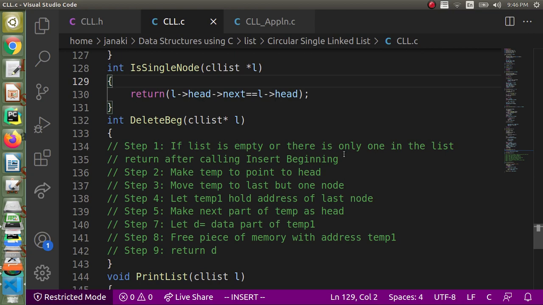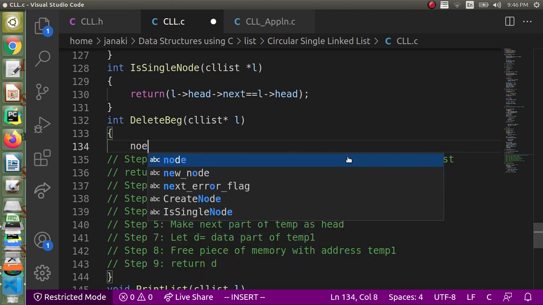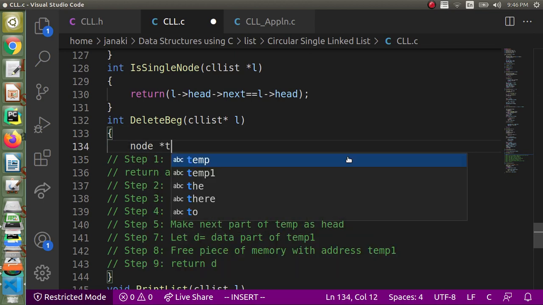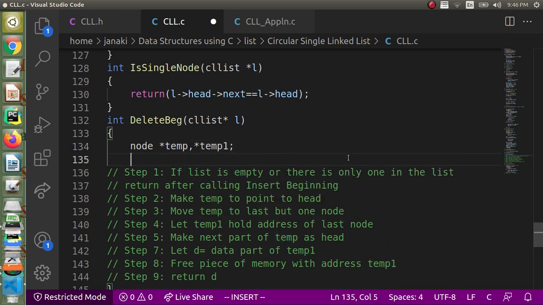Now let us write the delete end function, and I have copied the algorithm here as comments. So we will use that for the implementation. I need two temporary variables, temp and temp1, as node pointers, and I should have an integer variable also.